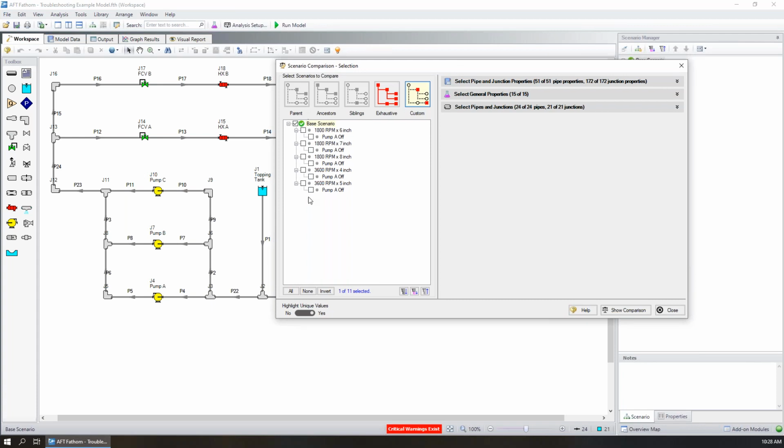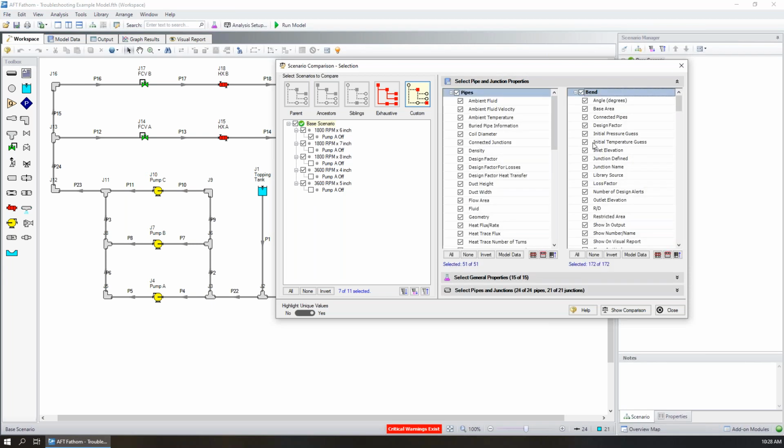This brings up all of our different scenarios. If we wanted to be exhaustive, we could select all of them. In this case, we'll look at just the different speeds, and then we'll make sure that pump A is off in this first case. If you wanted to get finer resolution and reduce the amount of things that you're looking at, you could control what pipes and junction properties you're looking at.